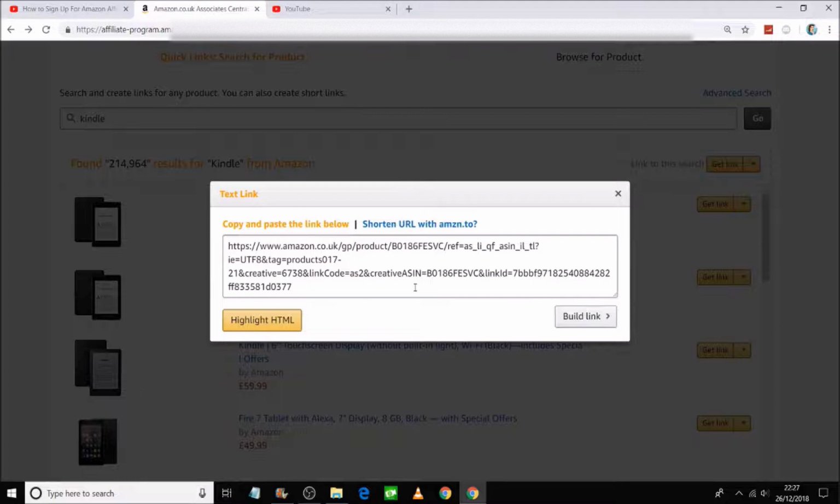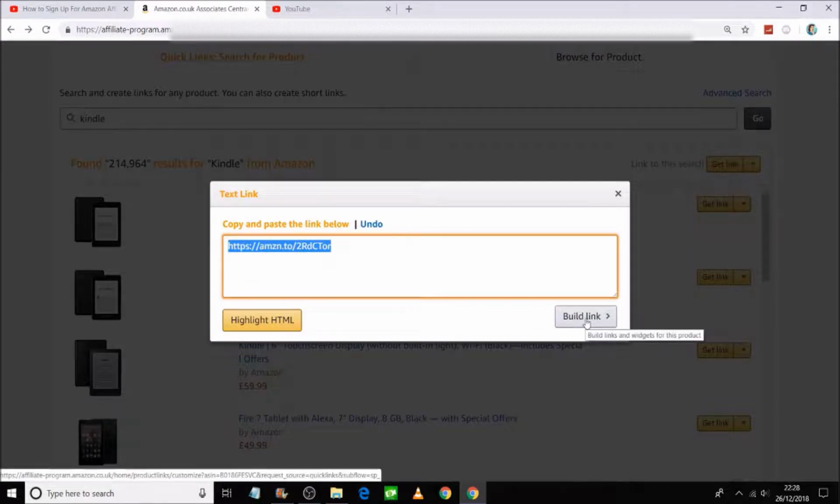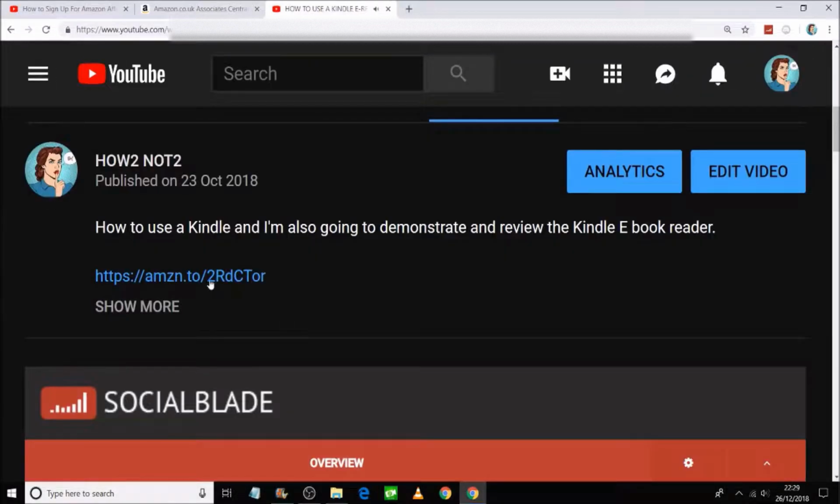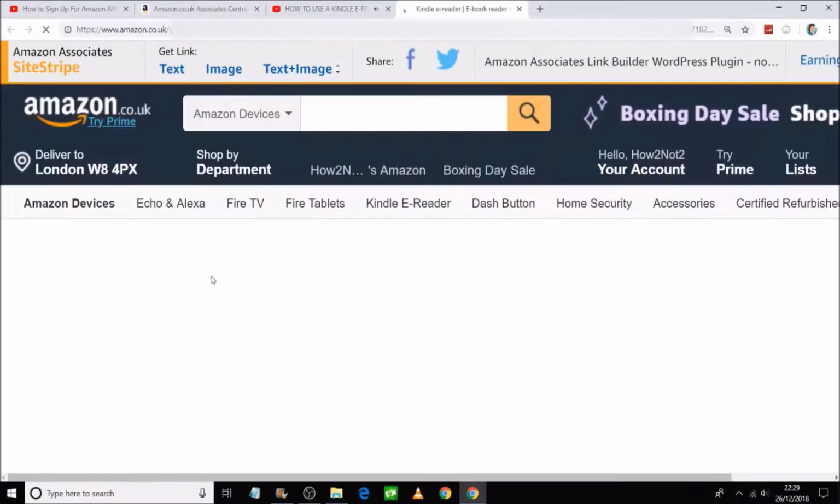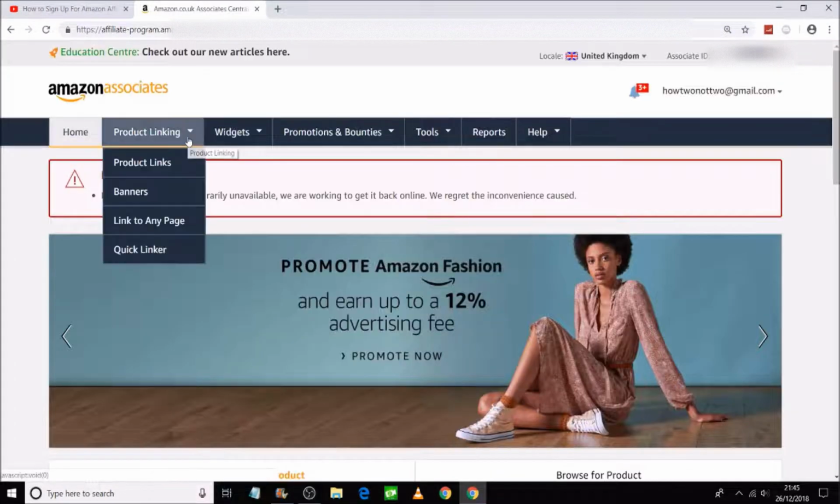Click on shorten the URL because that's a bit too long. It looks a bit messy. So I'm going to click on shorten the URL. Highlight the link, copy, and I'm going to paste the link in my video in the description box. So basically if anyone's watching your video and clicks on the link, it will direct them to the Amazon product. And if they purchase the product, Amazon will pay you a commission for every product bought. Even if they don't buy that product, if they buy anything on Amazon within a 24-hour period, you'll get a commission on that, as the link will be unique to you.